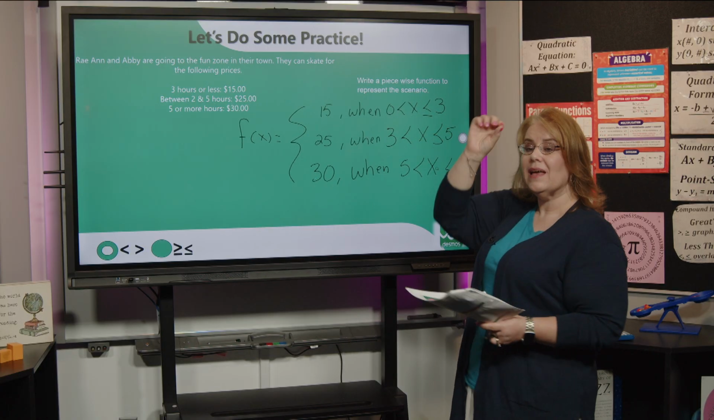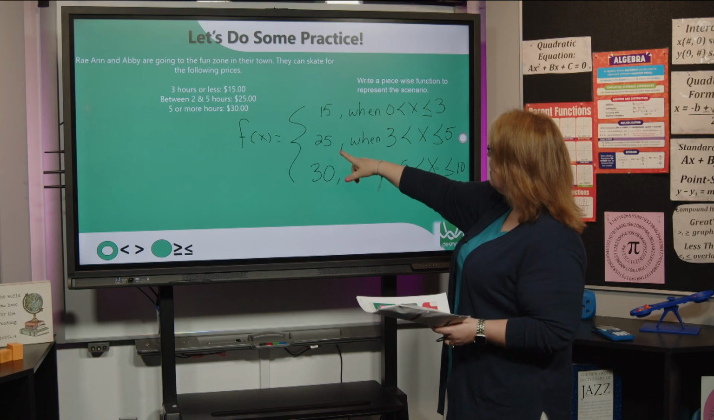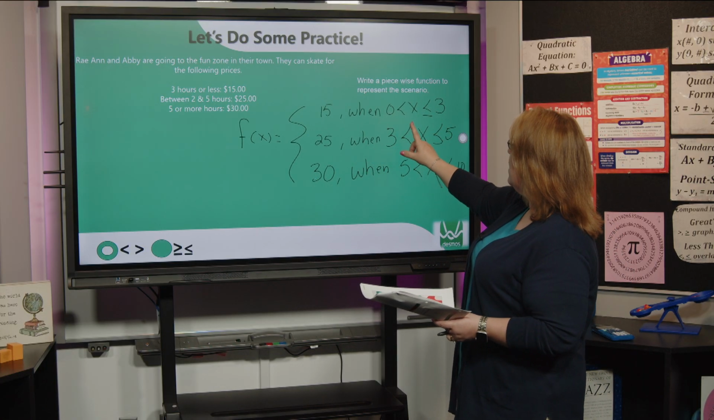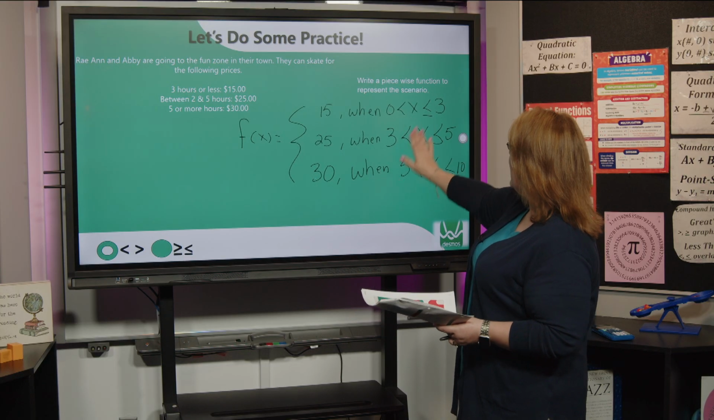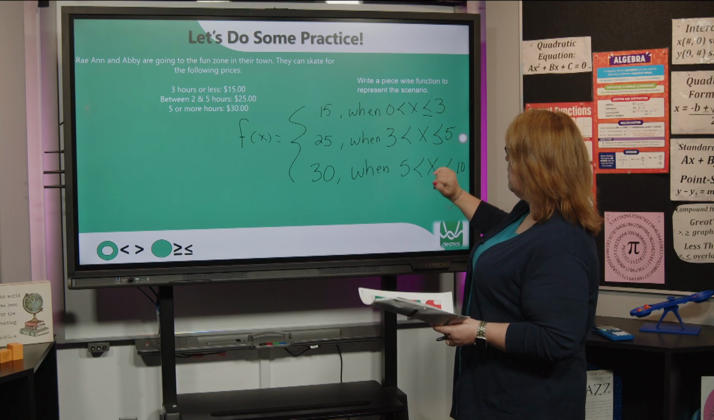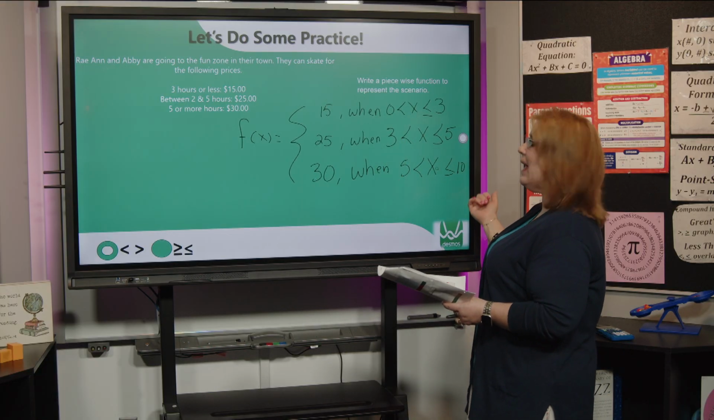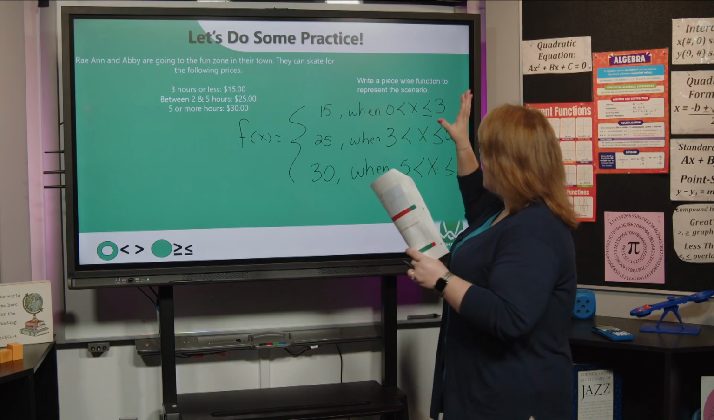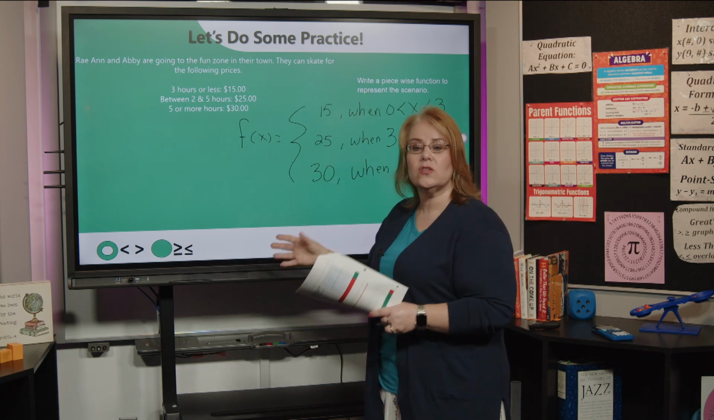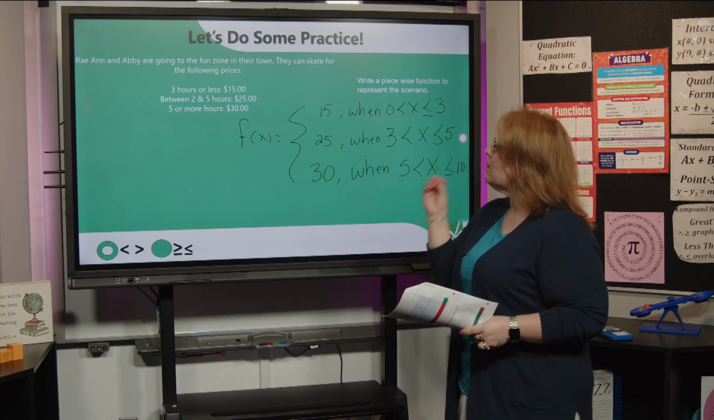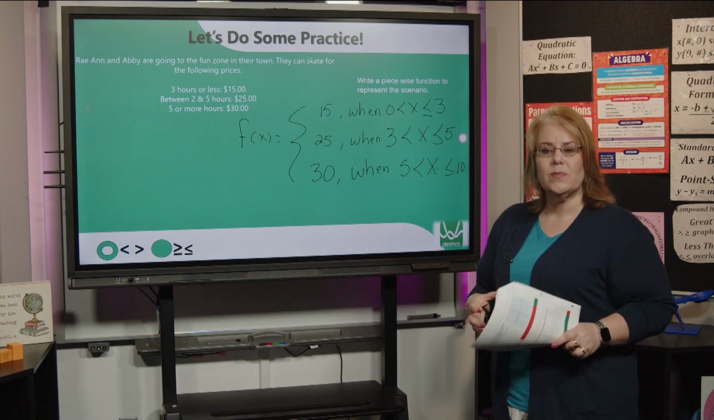and 3 hours, and it can equal 3 hours. $25 when my time is between 3 hours and can equal 5 hours. And then $30 when my time is between 5 and it can equal my 10 hours. So I've got my conditions and what I use when I follow those conditions. So this is how we're looking at building those piecewise functions.